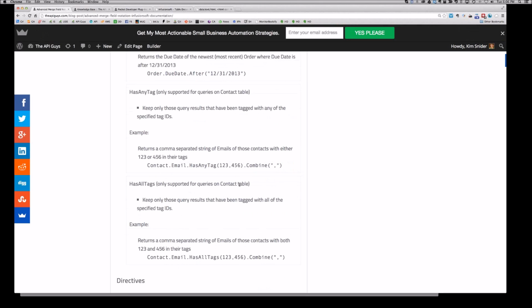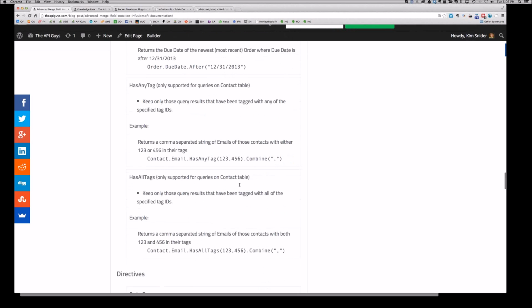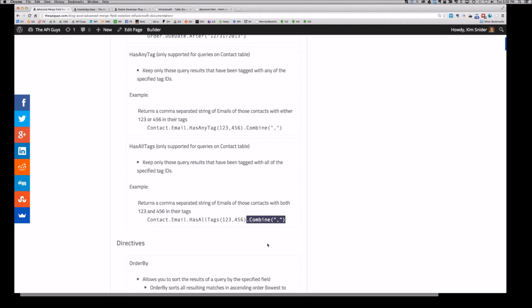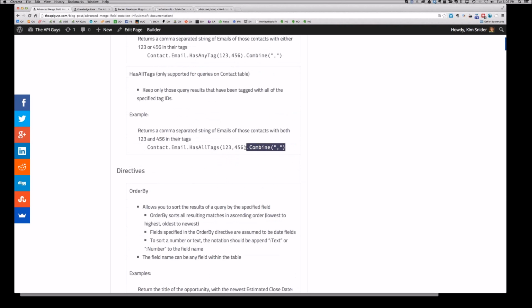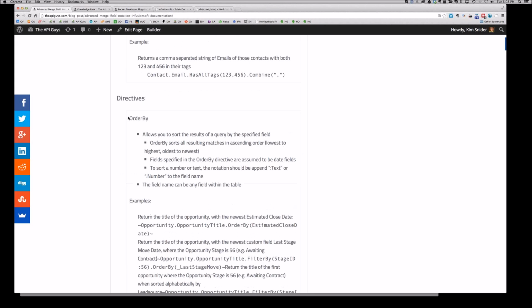Okay, so same here, if we do has all, if that was not there, if it just stopped right there, what we would say is show me the email address of the youngest contact, meaning the most recently created contact that has both 123 and 456 for tags. But as soon as we add this dot combine, then we're saying give me all of the email addresses where the contact has both 123 and 456 and put them in a string with a comma in the middle, right?